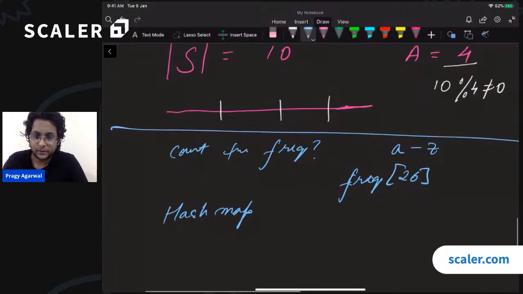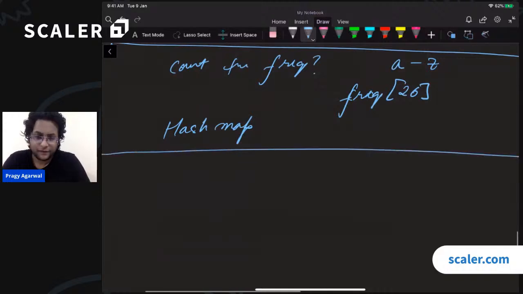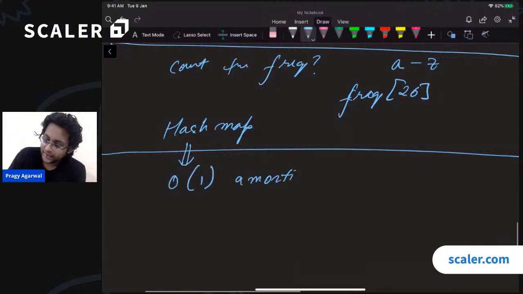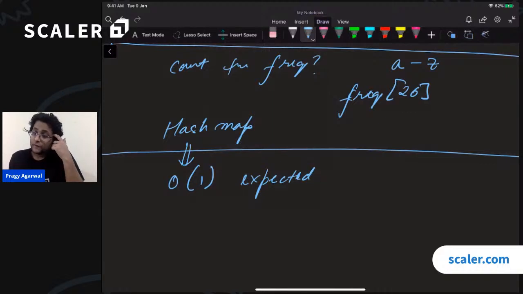Perfect. All right. So what will be the time complexity of this optimized approach? Let us suppose that we are using a hash map, and let us suppose that the time complexity of checking or inserting in a hash map is order of 1 amortized, or basically, let's not say amortized, let's say expected, right? So what will be the overall time complexity? Well, now we are just iterating through the string and counting the characters, and finally checking if each of the values is a multiple of A or not.